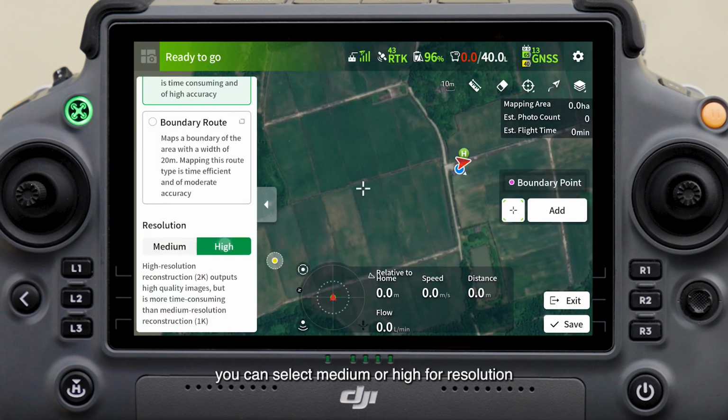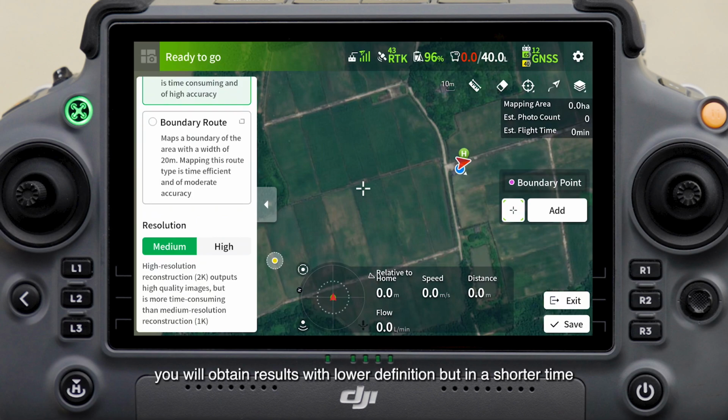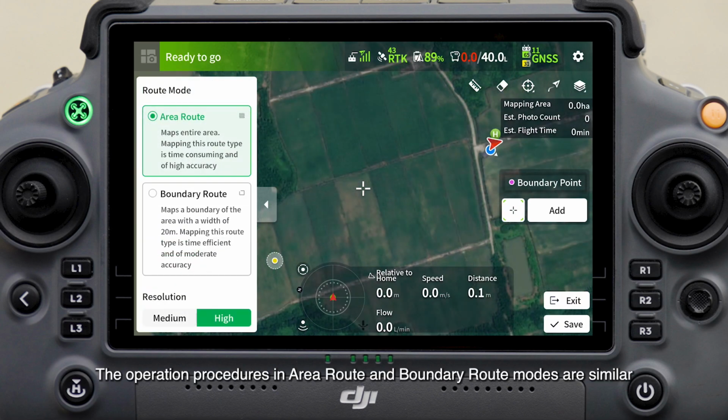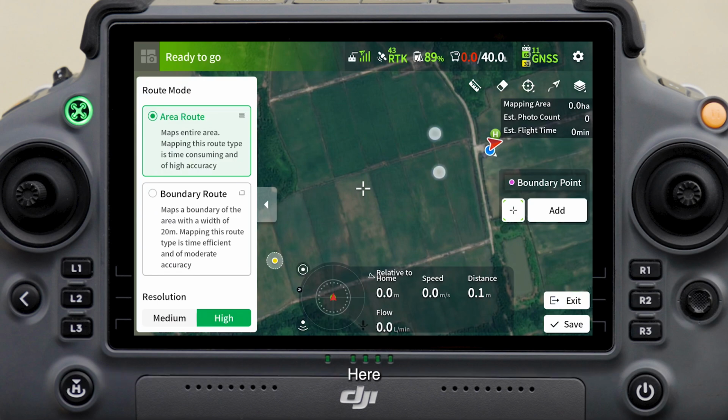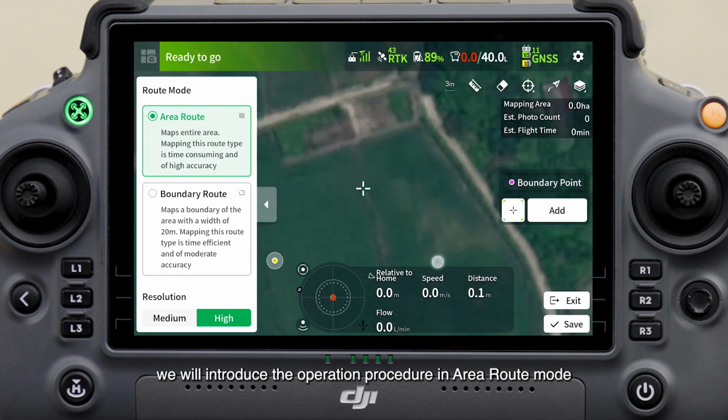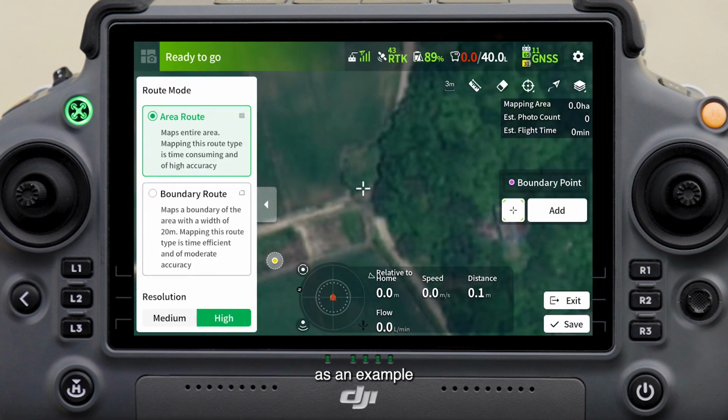During planning, you can select Medium or High for resolution. If you select High, details of the mapping area can be presented in a clearer manner. If you select Medium, you will obtain results with lower definition but in a shorter time. The operation procedures in Area Route and Boundary Route modes are similar. Here, we will introduce the operation procedure in Area Route mode as an example.